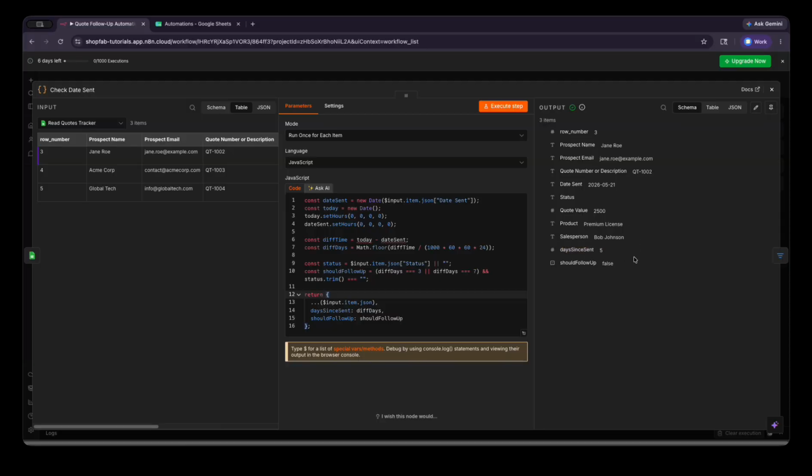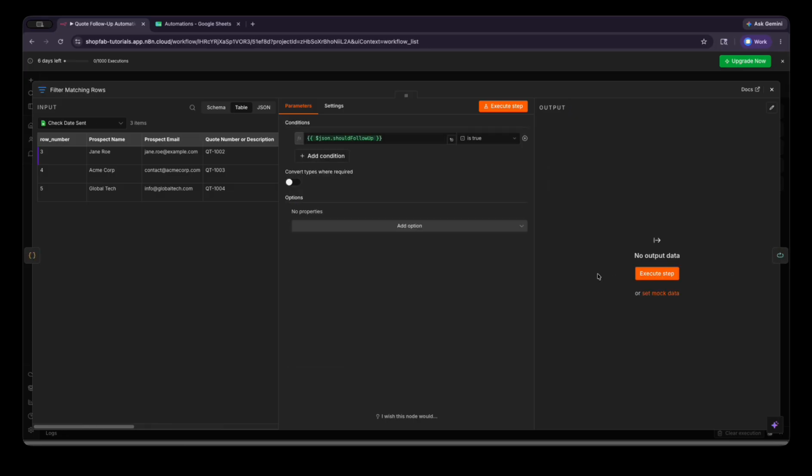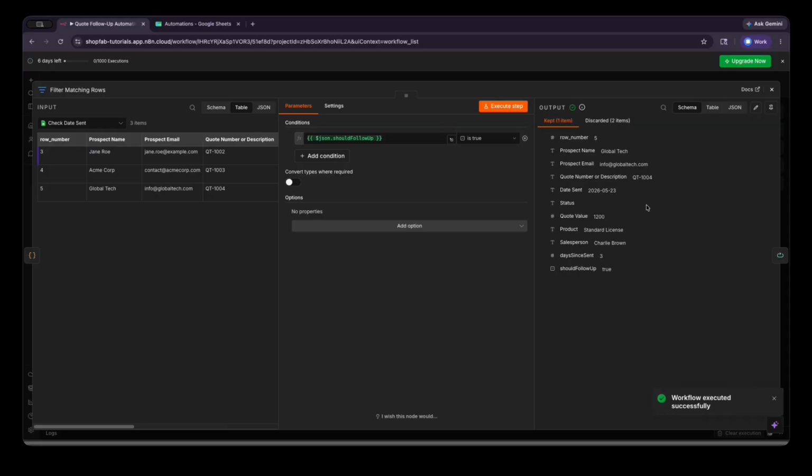Since day since sent was 5, we have added a rule here that if it is 3, then we should follow up. If it's on the 7th day, then we should follow up. So 3rd day and 7th day. Our next one is filter for matching results. And then we're going to execute this step and see which ones are true. So we only have one item that we need to follow up.